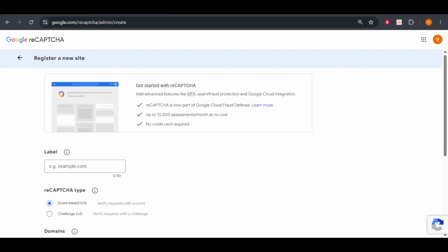In this video, I'll guide you through how to add reCAPTCHA to Squarespace. If you're looking to enhance the security of your Squarespace site by protecting it from spam and abuse, adding reCAPTCHA is a great way to do just that. Let's dive into the process together, and you'll see just how straightforward it can be.